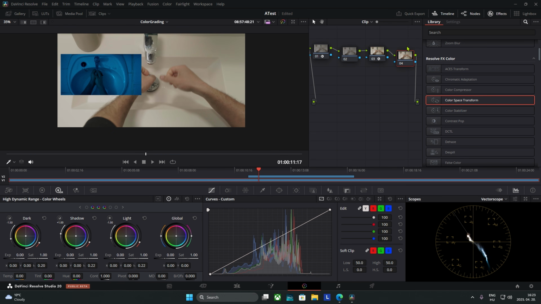And then we're gonna use this one for a LUT or something. What I did here is just go to the node, and I'm just trying to replicate the colors here. And I went very simple, and I just went to the global.